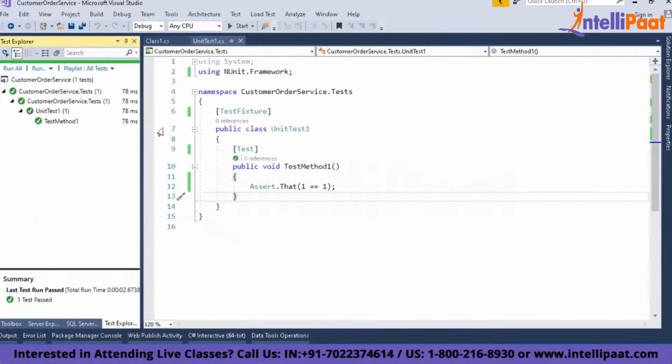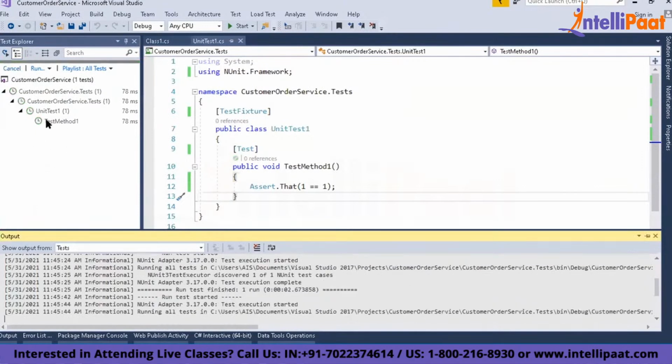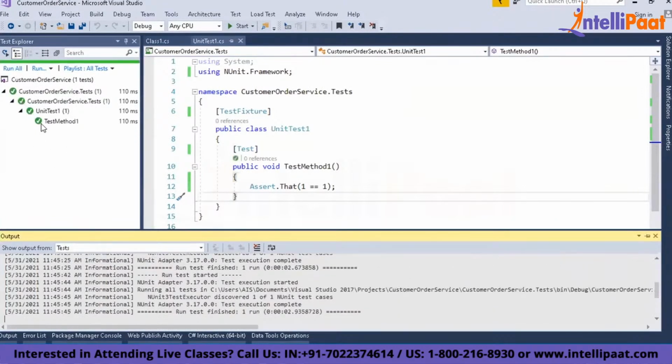If I make it here like this, I'll run again. You can see here, now it is running. You can see all should become green. If it is green, it means done. All are working fine. And you can see it took only 110 milliseconds to run the test cases.